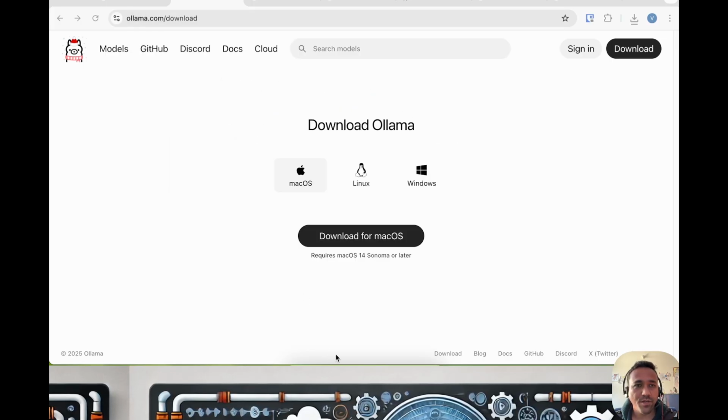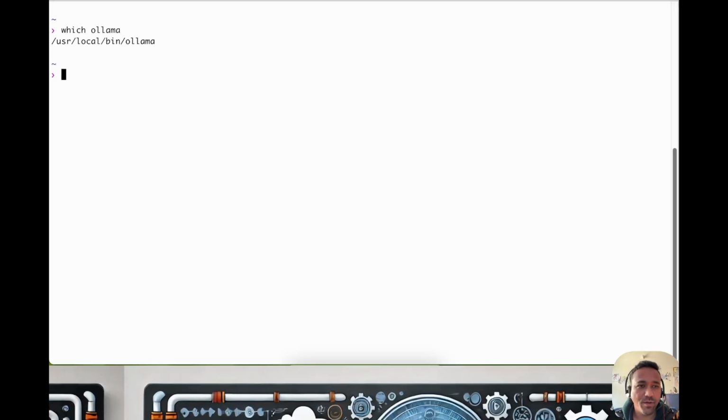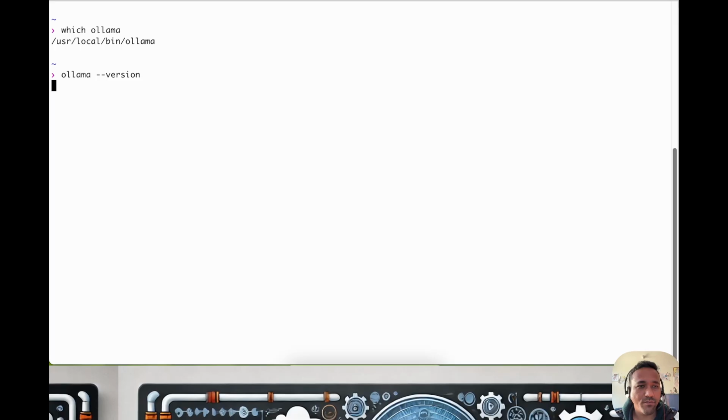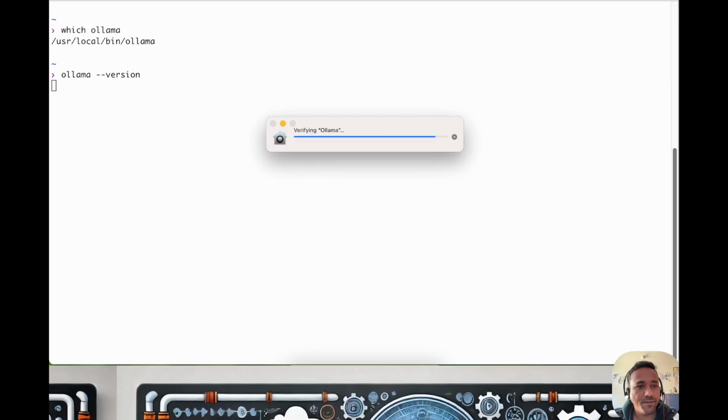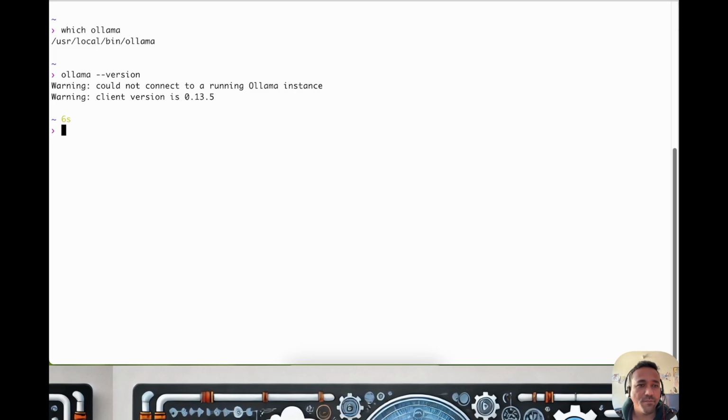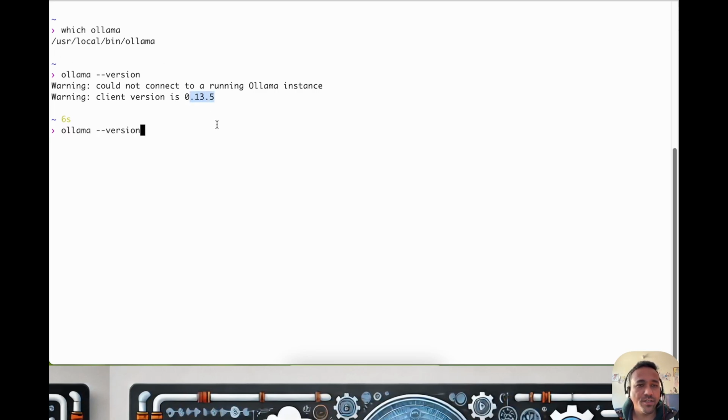Let me close the window and I will go back to my terminal and I'll type which Ollama. And as you can see, Ollama is now available on my machine. And let me type ollama --version. It's verifying my software. Yeah, so client version is 0.13.5.